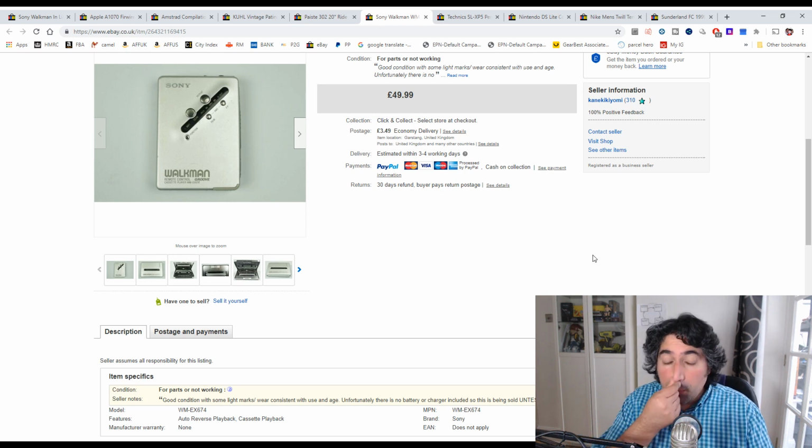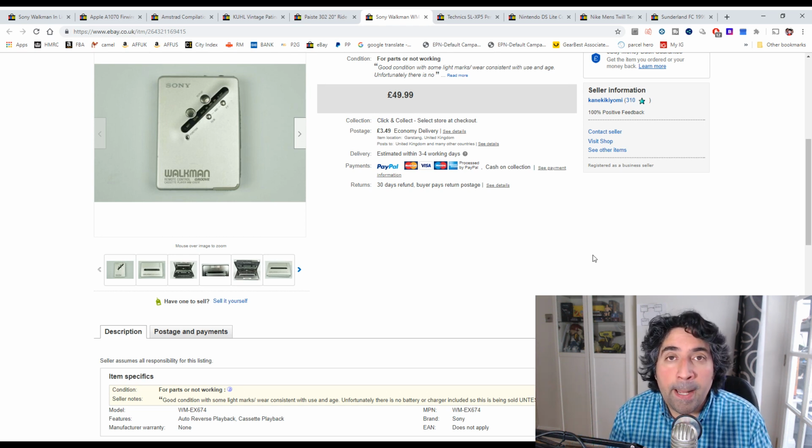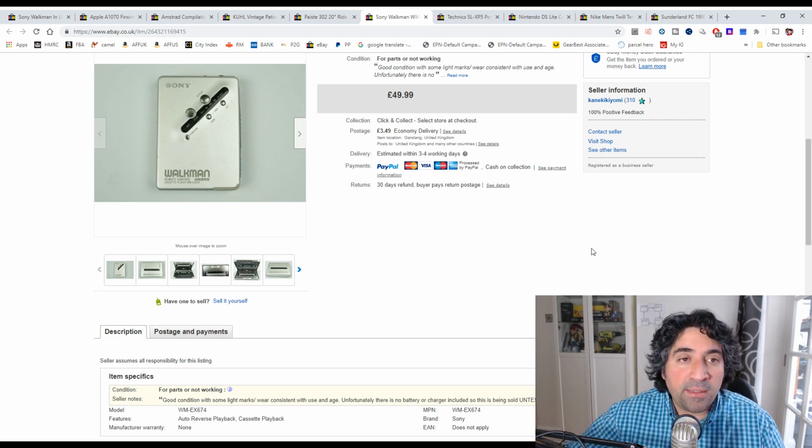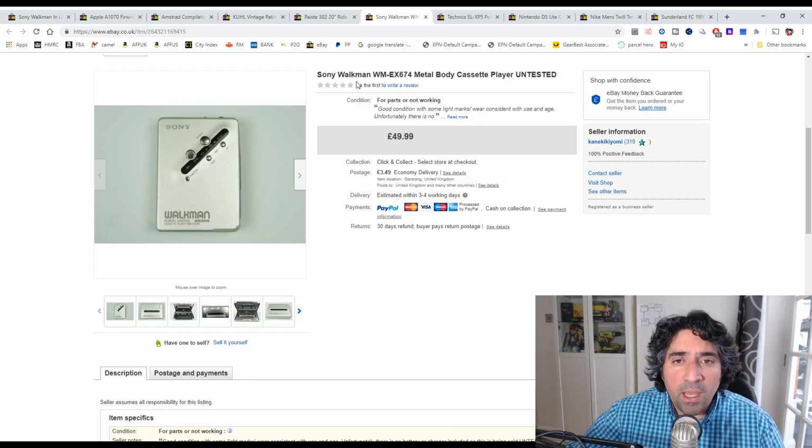Another item that I shared with you guys just on Sunday, we paid £15 for two items, so you can call it £7.50 per item. This is a Sony WM-EX674 metal body cassette player, untested again.